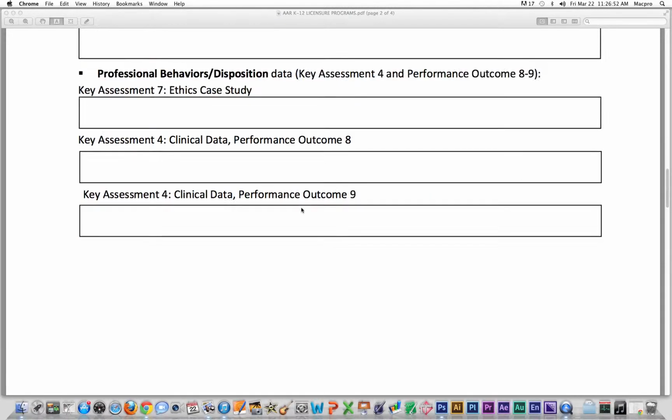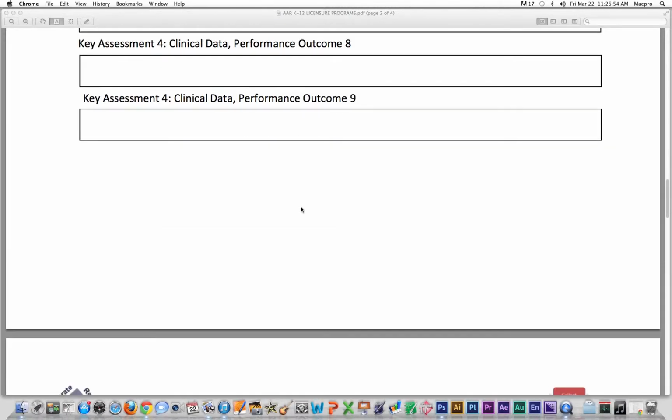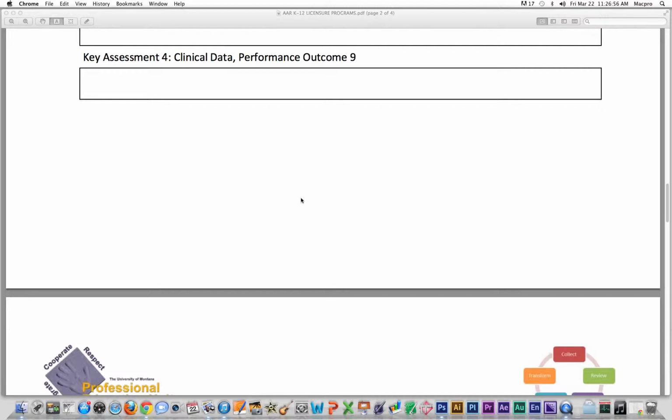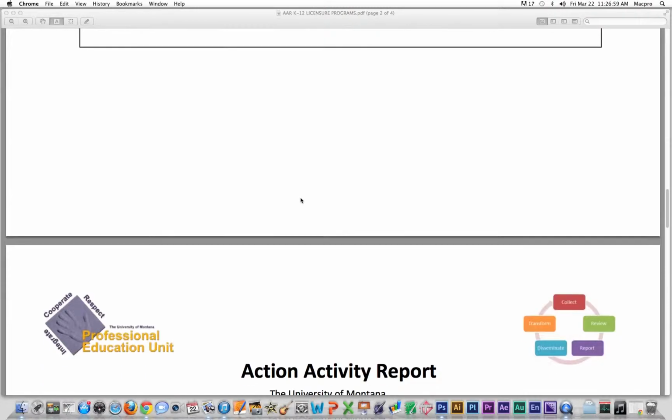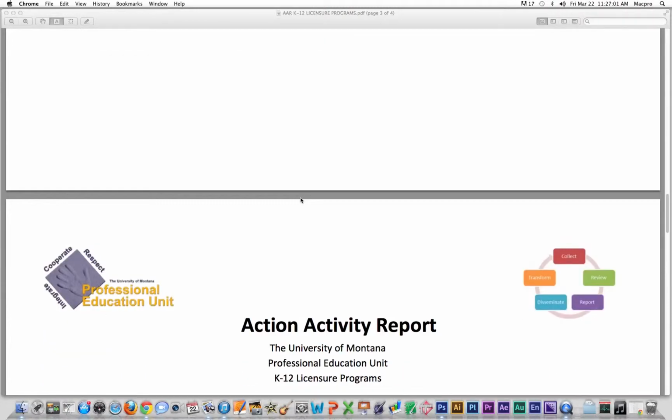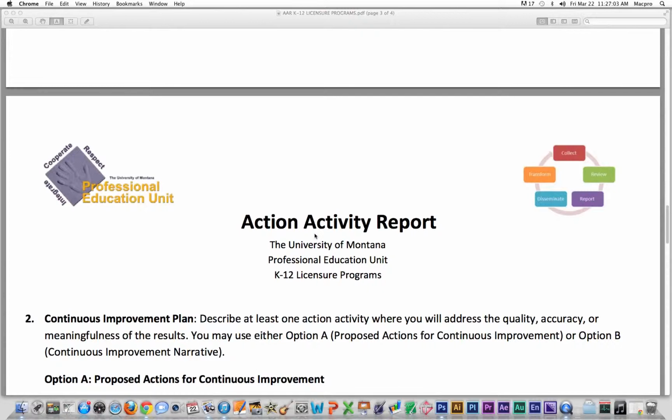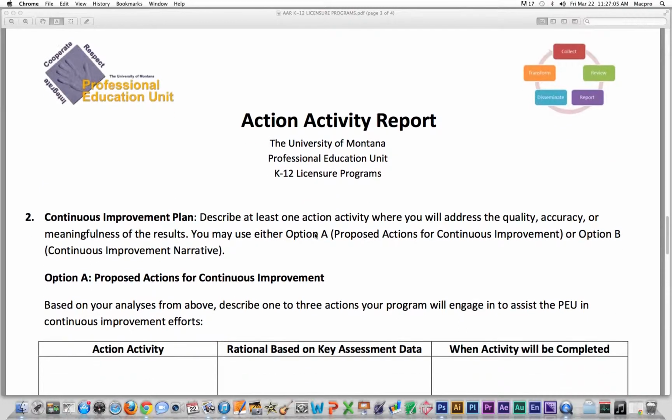I'm just trying not to scroll too fast here. So you'll see where possible we're trying to look at key assessment data, the standalone key assessment data, and then also get you into the clinical data as much as possible.